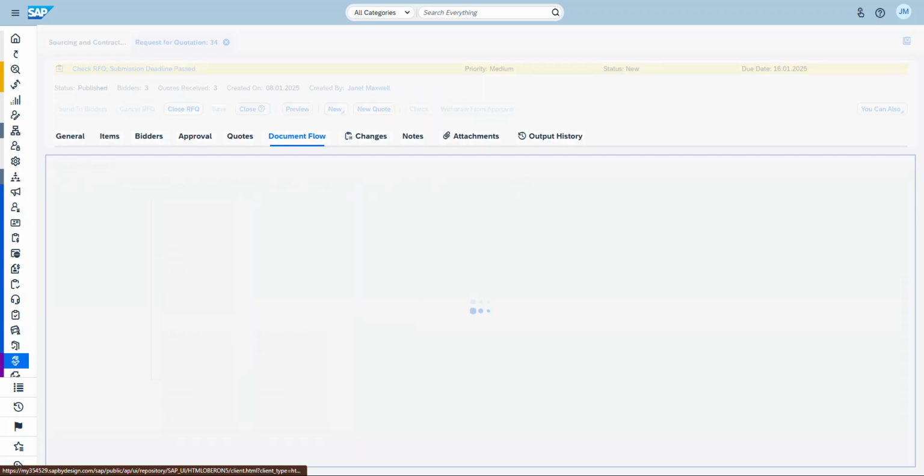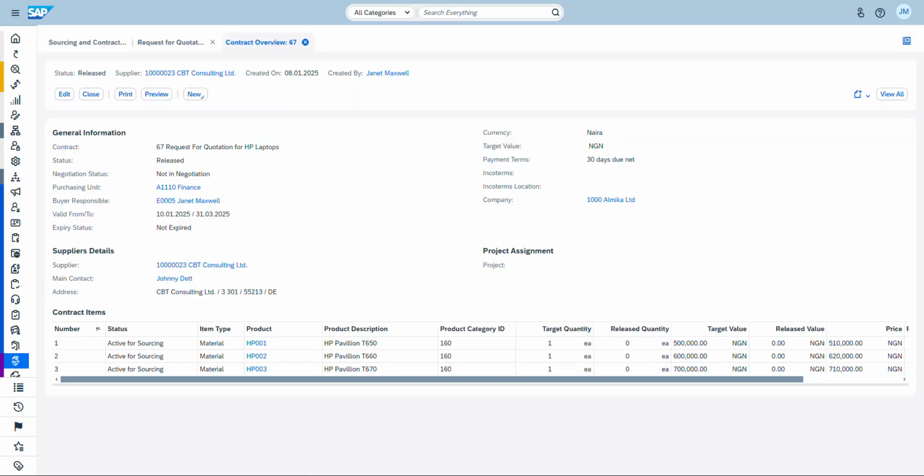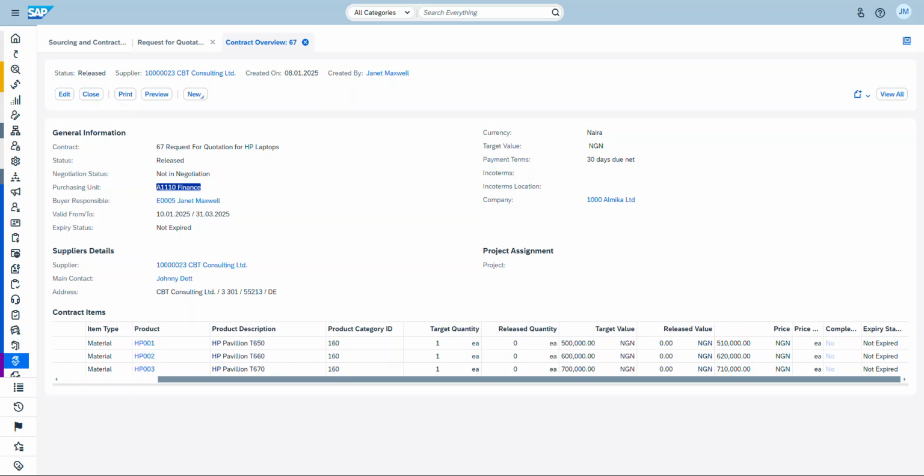So if I click on the ID, I'm going to have the full details of the contract. This is the contract general information, the supplier information. The supplier is going to be the person responsible for delivering all these items. So this is the main contract of the supplier. Then if you look at the item details, you can see the contract information for all the items. We have three items, and this is their value. This is the value at which we agreed. And you can see that the contract status is not expired.